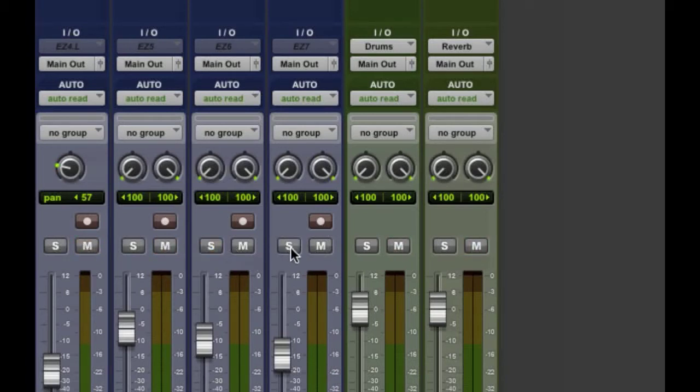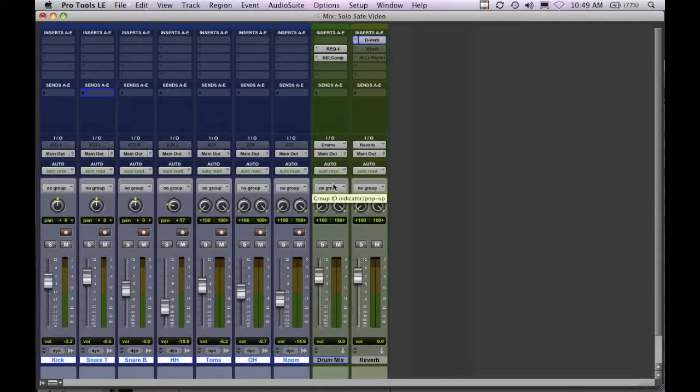Now, why is that useful? Also on a PC, I believe it's control click. It's command click on a Mac. I believe it's control on a PC. Now, where is this useful?